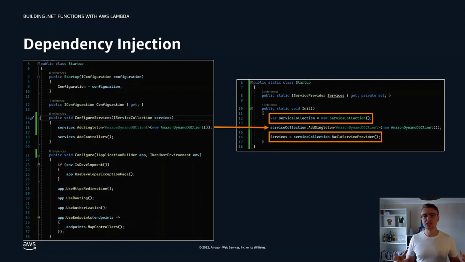So in Lambda, all we need to do is kind of bring some of that boilerplate code to the forefront. So as you can see on the right hand screenshot, that middle section where we're setting up our DynamoDB client, that is exactly the same. That's just copy and pasted from my .NET startup class. And all we're doing around that is manually creating the service collection, and then we're building the service provider when we're done with our configuration logic. And then we just expose that service provider as a static property on our startup class.